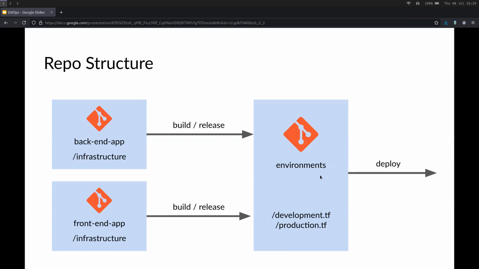So we would do a Terraform apply from this repository to the respective environments. And this obviously would be triggered by us changing the reference to the respective version of the module over here in the development TF or the production TF.